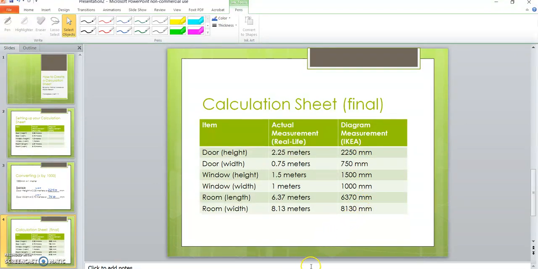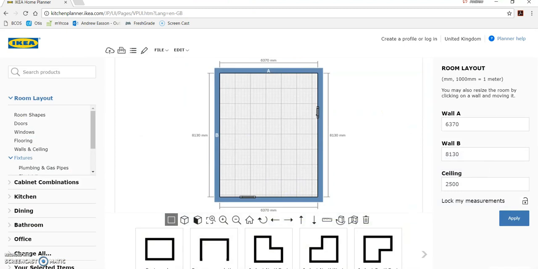So let's see what it looks like on the IKEA website. I found out my room shape, which was rectangular, and then my first wall was 6.37 meters. After I converted it to millimeters, I just typed in 6,370 millimeters. Once I did both of the walls, I hit apply, and you'll notice in my picture it's those same measurements.